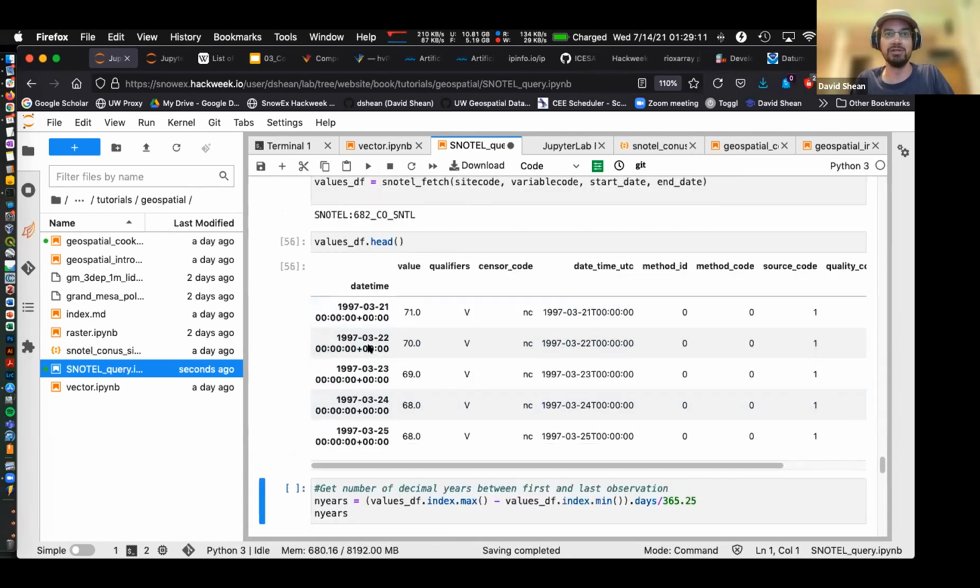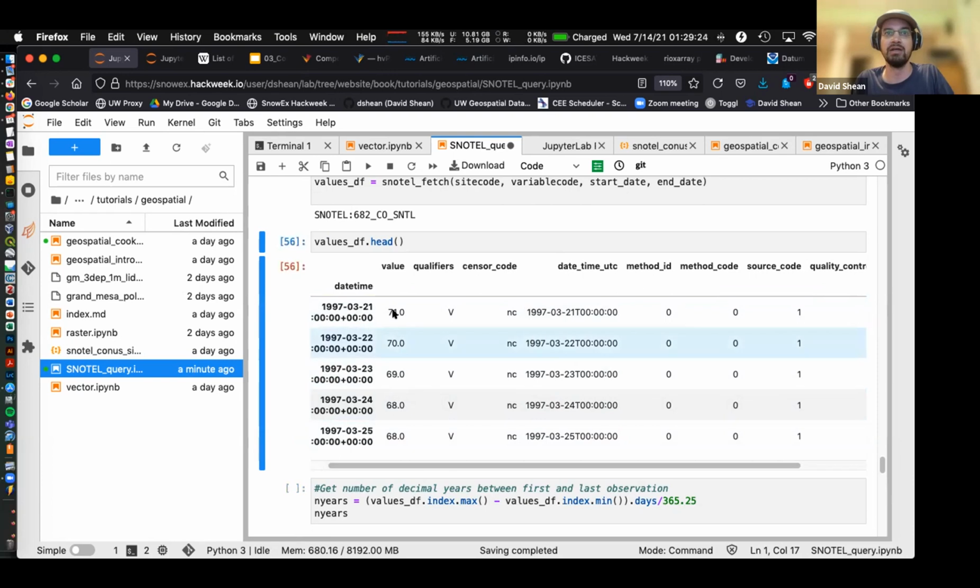So what we have now is a pandas data frame. This isn't a geodata frame, so we don't have any coordinates. Starting in 1997, they installed the sonic ranger on March 21st or March 22nd, and then here's the value.